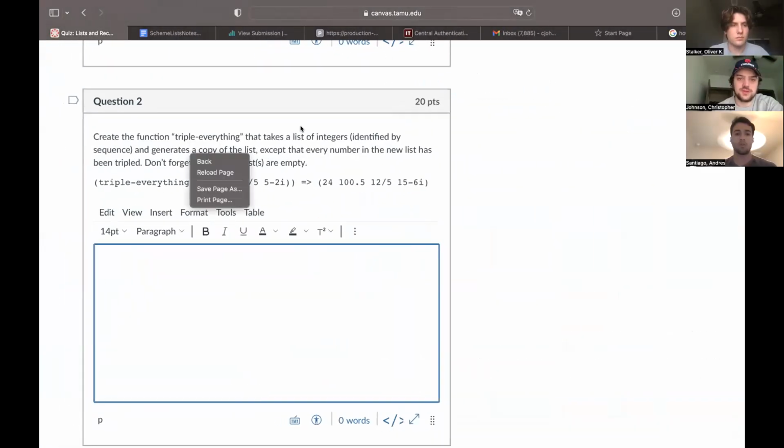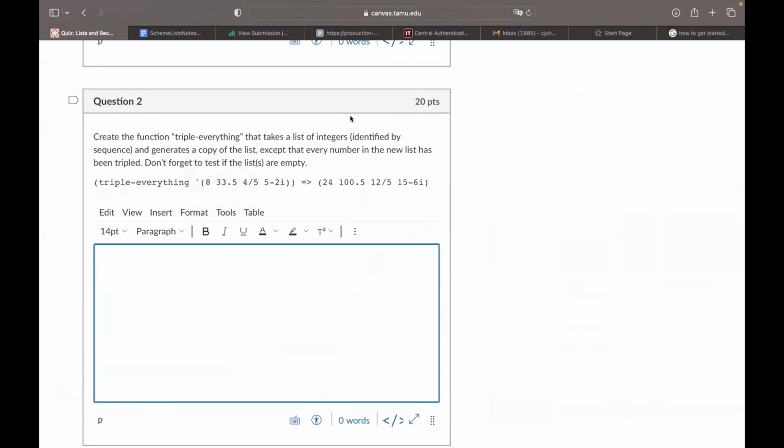Create the function triple-everything. It takes a list of integers identified by sequence and generates a copy of the list. Okay, takes a list, copies it, and just triples everything in it, I guess.